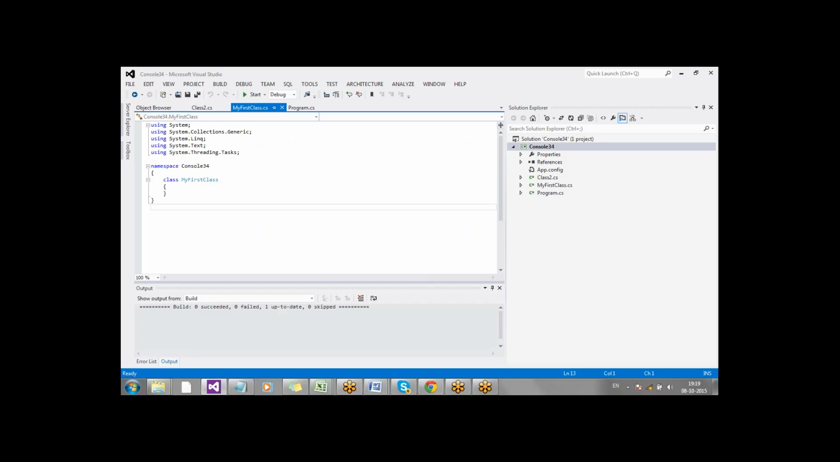Fine. What is a namespace? Namespace is logical grouping of your types, and it can be used to uniquely identify your class. Making sense? Good. So now this is how we create a class, and now let me create some attributes associated with it.